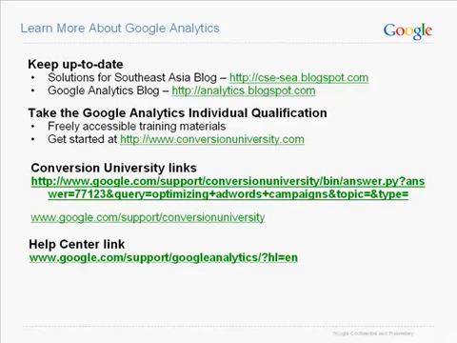And if you're really a fan of Google Analytics and you want to show the whole world, you should consider taking the Google Analytics individual qualification. It's freely accessible. We have freely accessible training materials. And if you're interested to get started, visit conversionuniversity.com. And also we have a help center to help you answer most of the questions that you have.